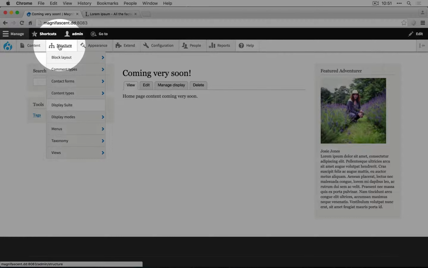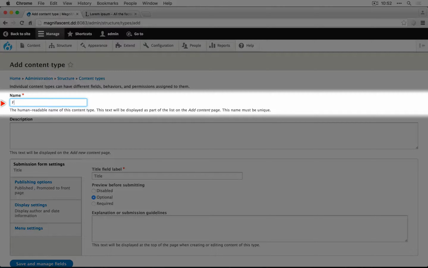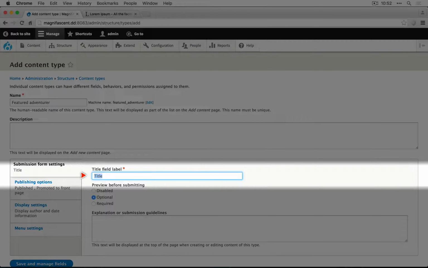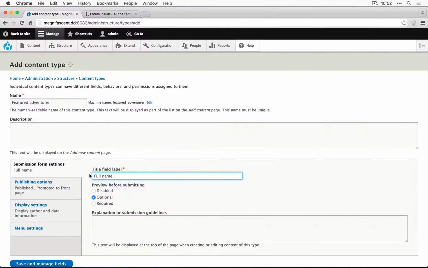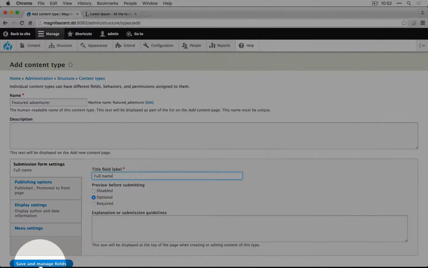Let's create our custom content type. I'm going to go to Structure, Content Types, Add Content Type. We'll call this Featured Adventure. We'll set the title to full name. Unlike blocks, we can use the title in any location within the block if we use views. Let's click Save and Manage Fields.